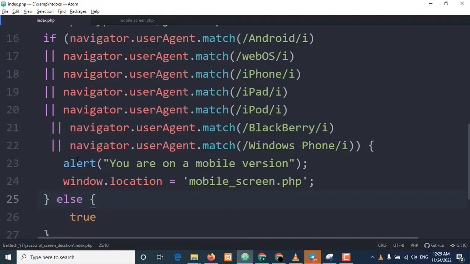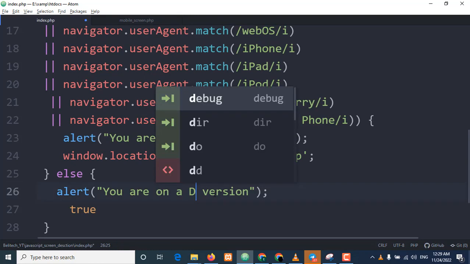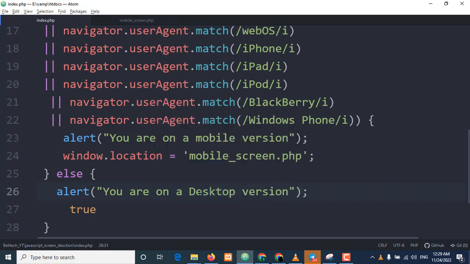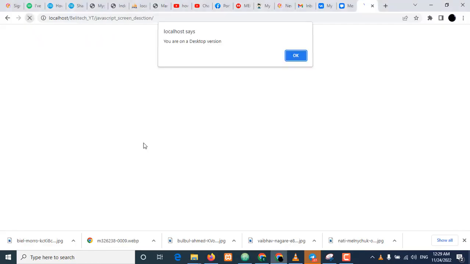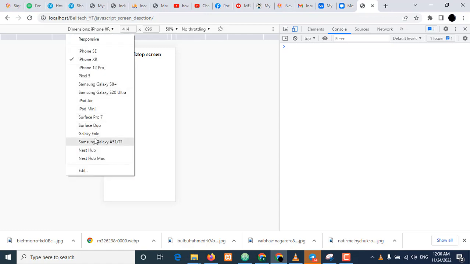Or I can give an alert here as well: you're on desktop version. Let me refresh now. You can see you're on the desktop version. Now I'm going to change the screen size to mobile and refresh again. I'll go to the more button, then more tools, then developer tools. You come to the developer tools, you can see the phones here. I'm going to take maybe 12 Pro.